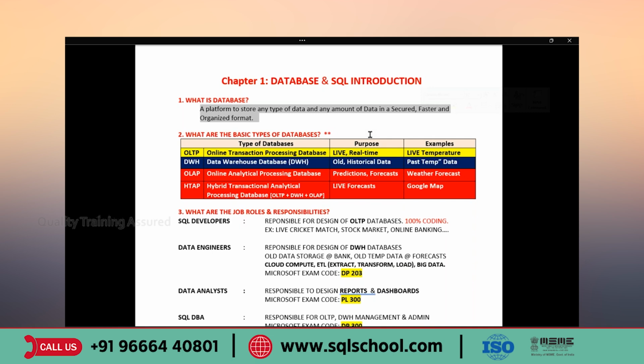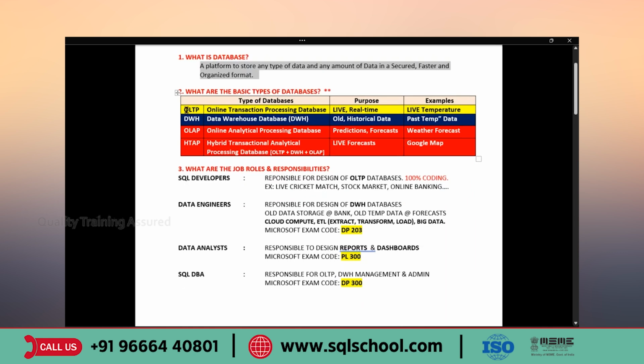Let's continue now. Database, a platform to store any type of data, any amount of data. There are basic types of databases. OLTP, online transaction processing database. Remember, this is the one we are going to install tomorrow. OLTP stores live real-time data. I was telling you a few minutes back, a live cricket match or our live online class right now. Live temperature, anything live. Data warehouse stores historical data, inactive data like past temperature.